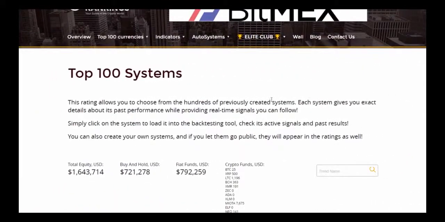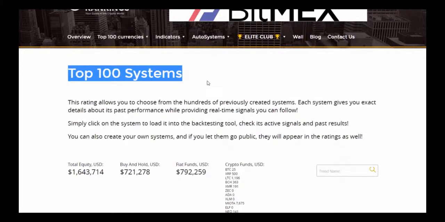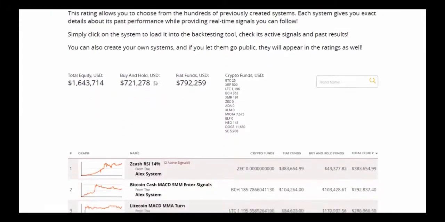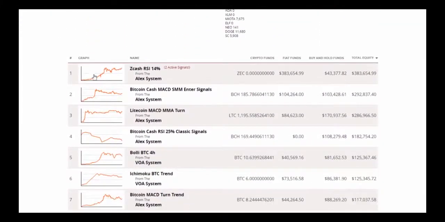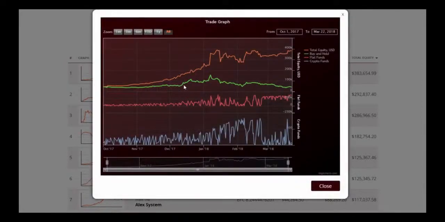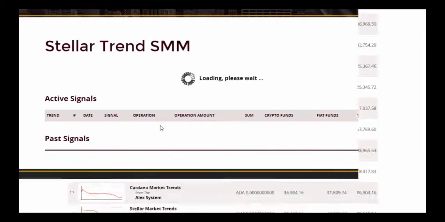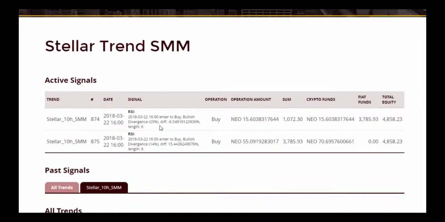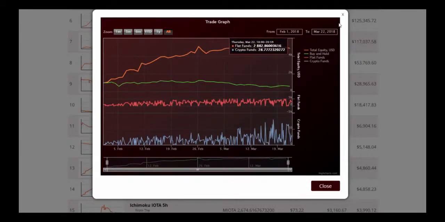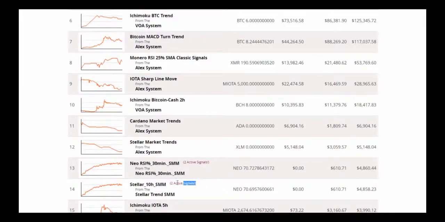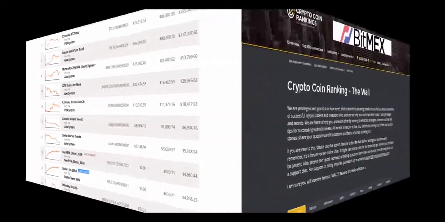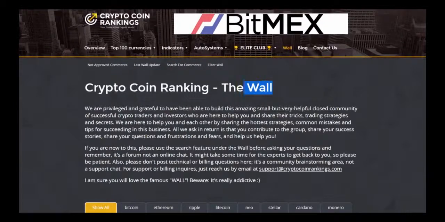Number 3. Top Systems Ratings, the best signals to follow. This rating allows you to choose from the hundreds of previously created systems. Each system gives you exact details about its past performance while providing real-time signals you can follow. Simply click on the system to load it into the backtesting tool, check its active signals, and past results. You can also create your own systems, and if you let them go public, they will appear in the ratings as well.